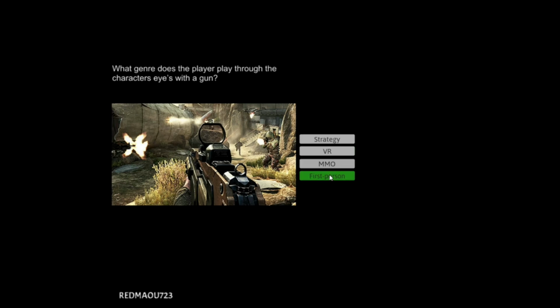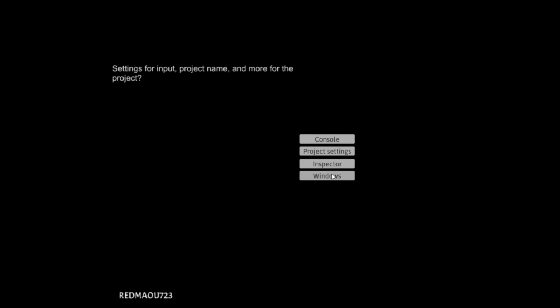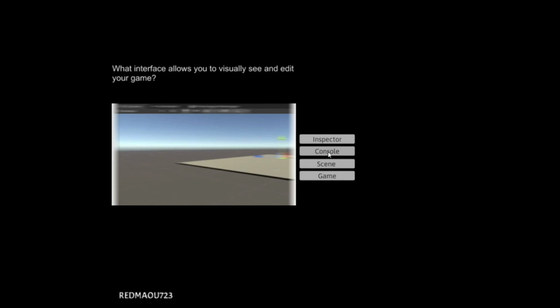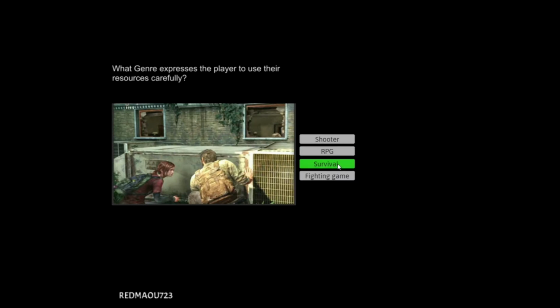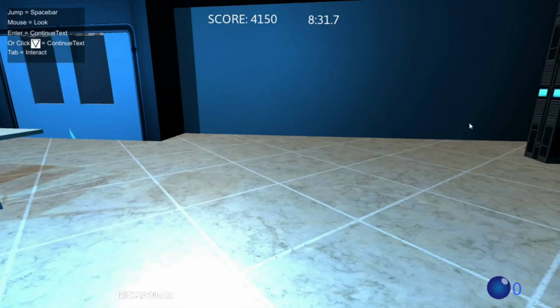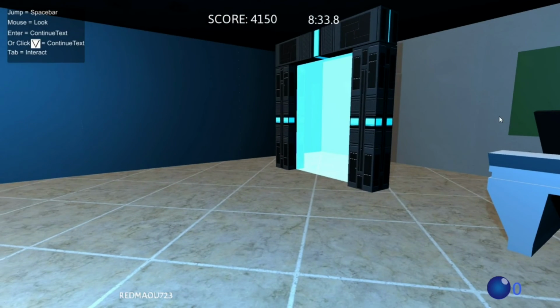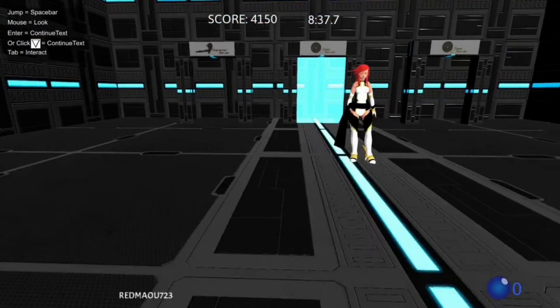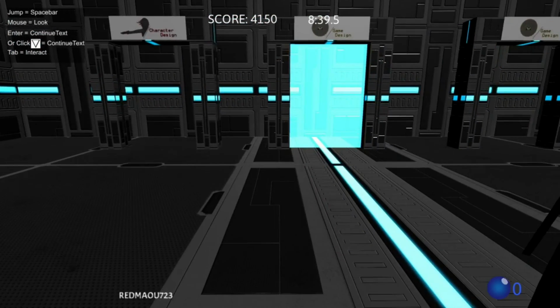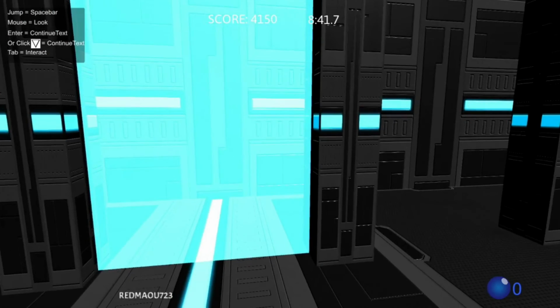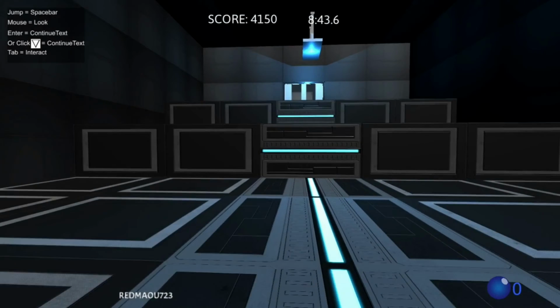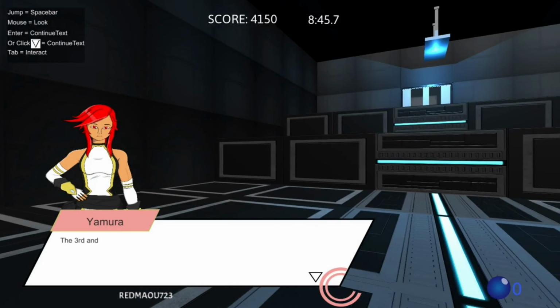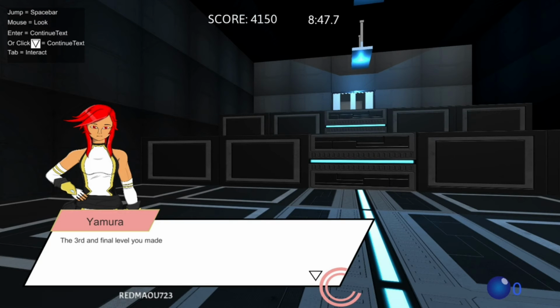Progression is the first-person shooter. Project settings. This is the scene. This is a survival game. And complete. The door will open and you can walk through here. And then the third door will open, which the character will explain that this is the hard version of the level you just completed.